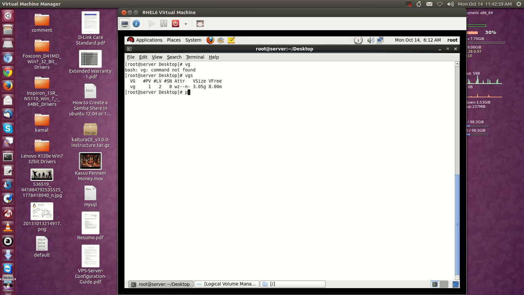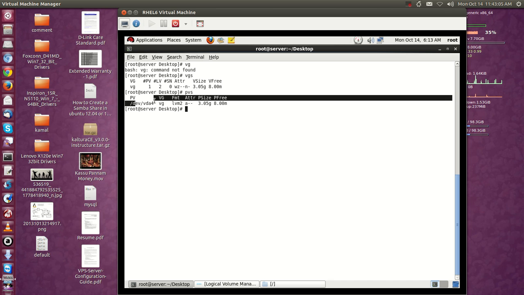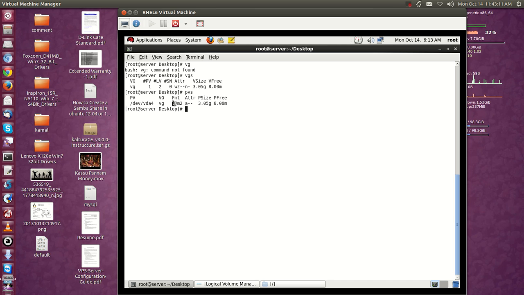Or before that there is PVS, that is physical volume. The physical volume is dev vda. Inside the vda I have created a volume group, and inside that 2 logical volumes are there, and it's 3 GB size totally. Inside the PV I have created a VG, so use the command VGS and it will show the volume groups. There are 1 PV and 2 logical volumes. For seeing both the logical volumes, use the command LVS. It will show how many logical volumes are inside that.